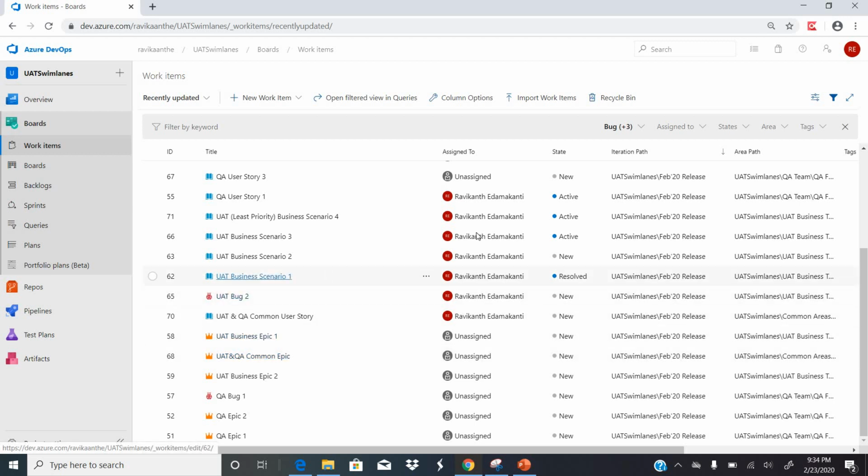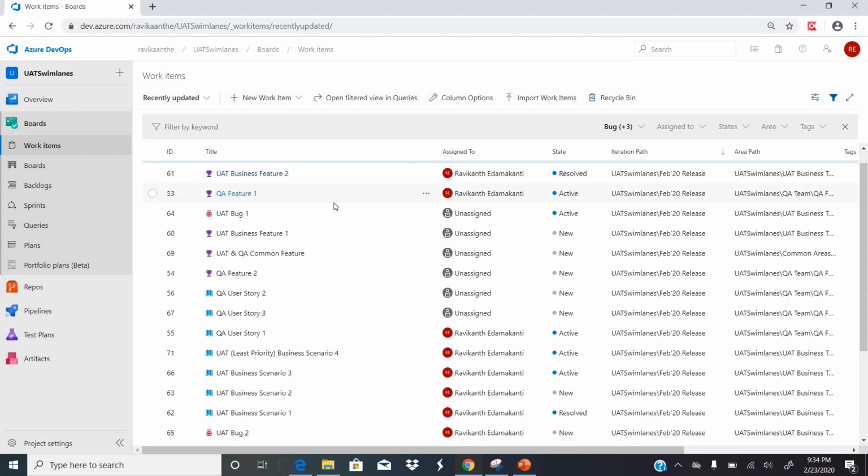Okay, in the same way, features. There are some features under these epics which the UAT team would like to work on. If you see UAT business feature 1 and UAT business feature 2, these features will be tested by the business teams. And QA feature 1 and QA feature 2, these 2 features will be validated by the QA teams. In the same way, there is a common feature, the UAT QA common feature. That means both QA and UAT teams would like to test it.